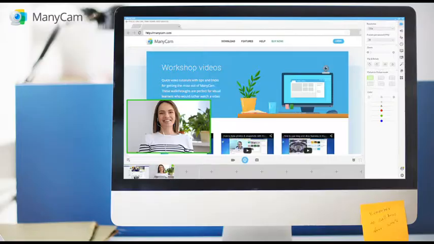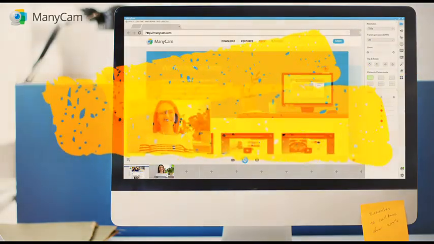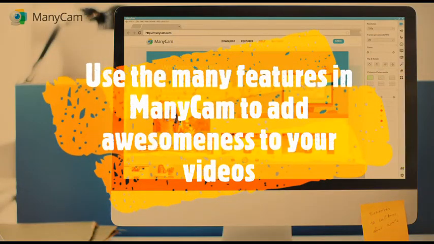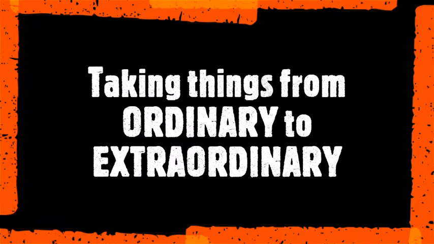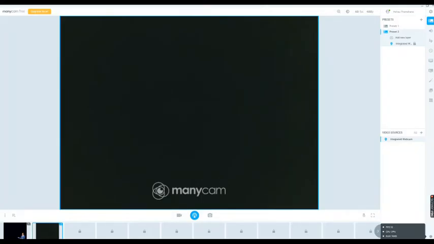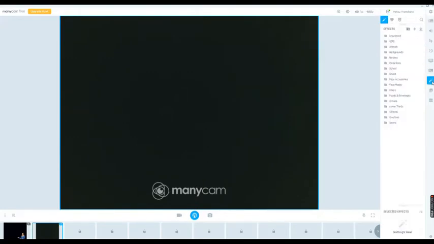A fun and easy way to record your introduction video is to use ManyCam. ManyCam has many little tricks that can take your standard selfie video and transform it into something amazing. Now, I'm going to start by opening ManyCam. Once ManyCam is open, play around with the effects in order to add something special to your video.